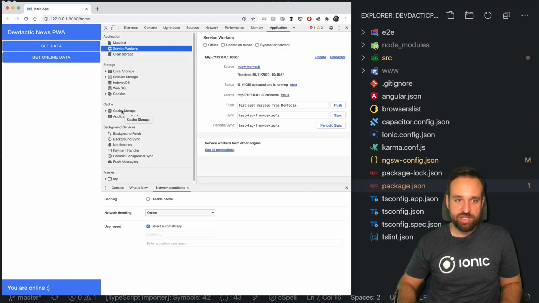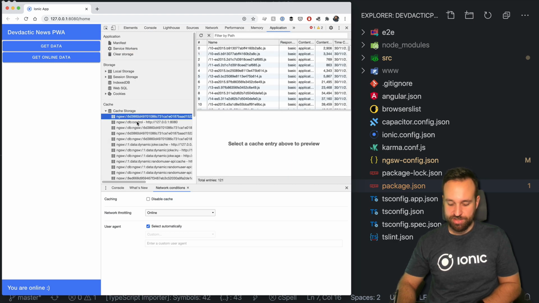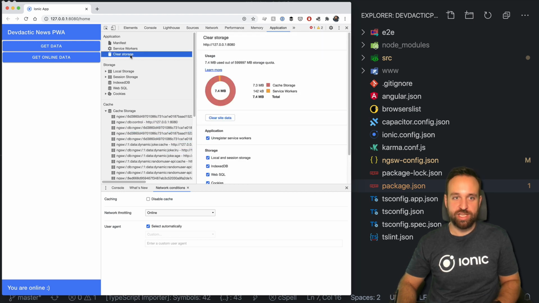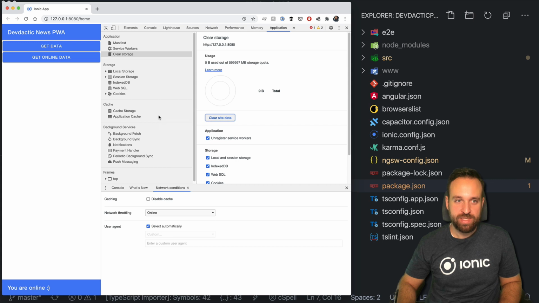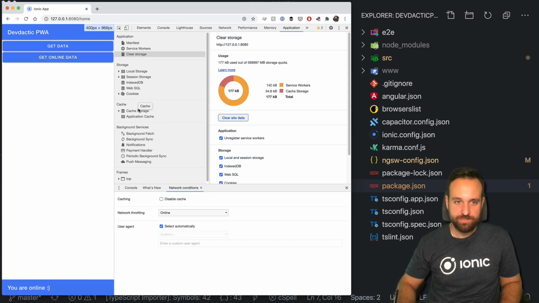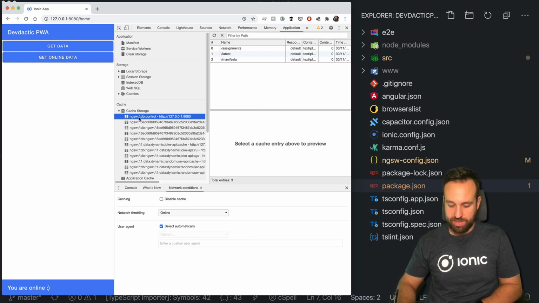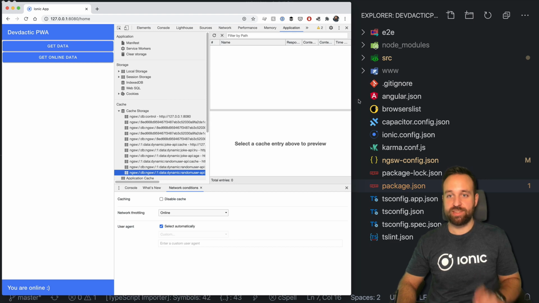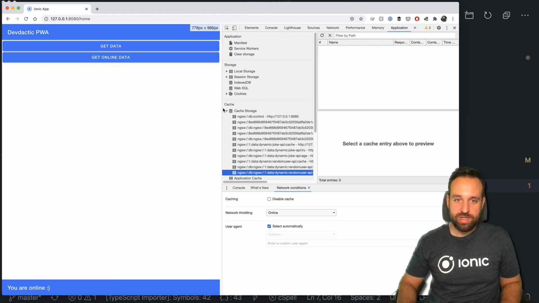So within application, we can check out our cache storage. Let's see if there's already something cached. Yeah, there is something cached. So let's clear the site data. And yeah, this is where the magic begins. Let's hope, no, we got nothing in the cache, or at least nothing from the APIs. Yeah, that's great.